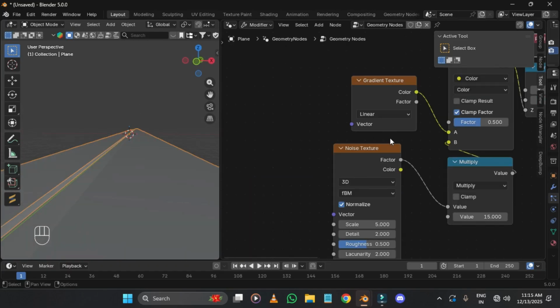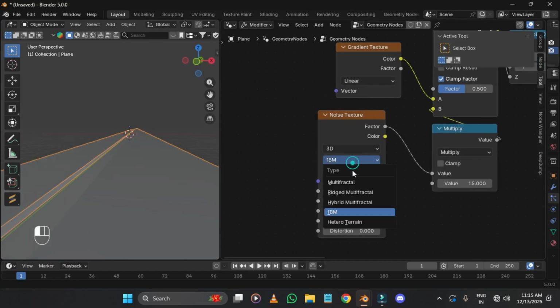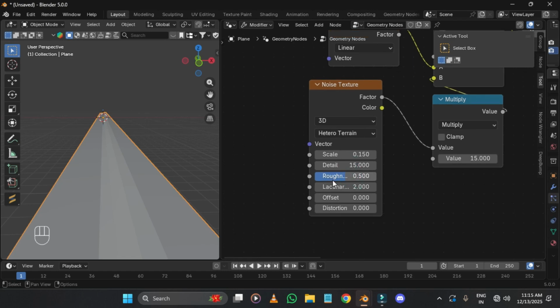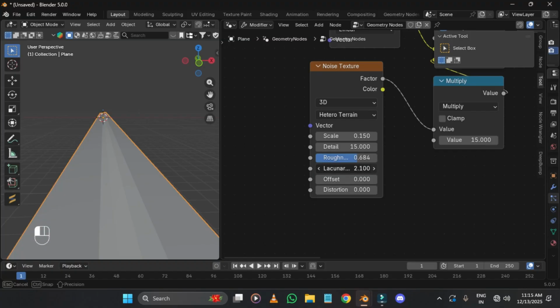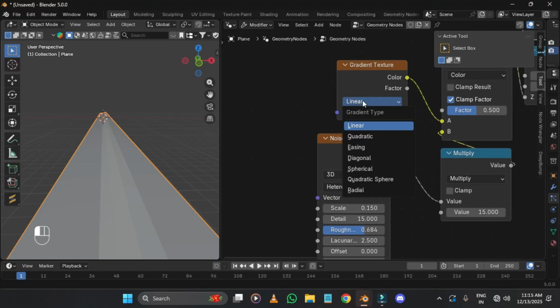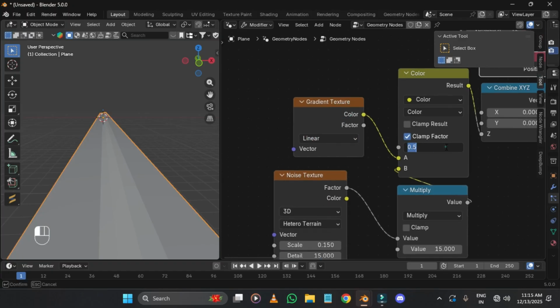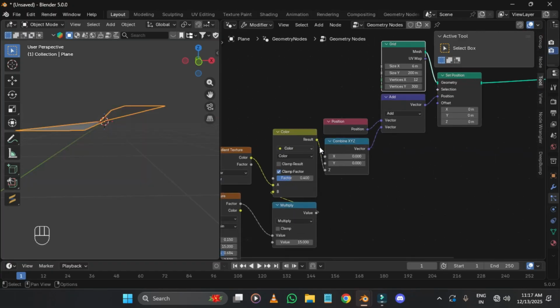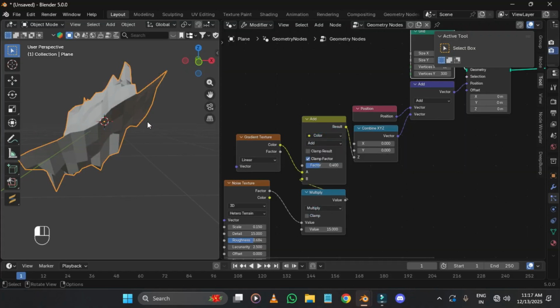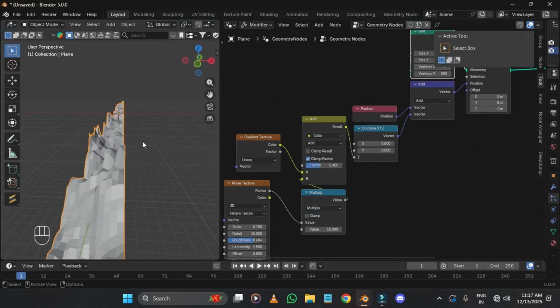Yes, it's working. So now we have to change this noise texture to hero terrain, I think. For scale I'm going 0.15 and detail to full 15, roughness to 0.68, I think. And let's change this also to 2.5, and in the multiply value I have typed 15. Vector is changed to linear, and the factor I will go to 0.4. Also change this value to add. Where is add? Okay, so now we are getting some mountain-like effect.